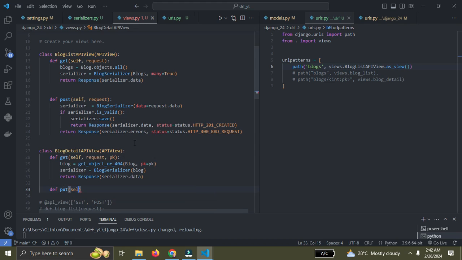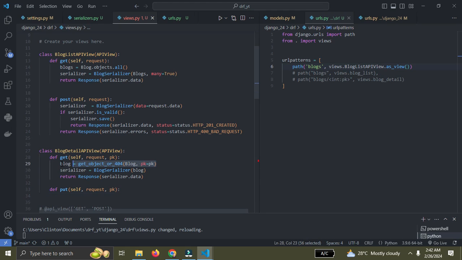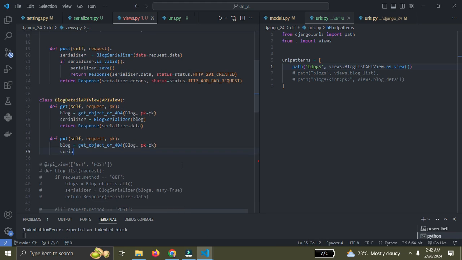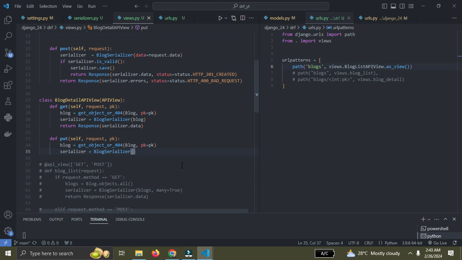Now let's work on the put request, and say def put. You have the same self, request, and then PK. Once you've added this, the next step is to get the blog. Let's get this blog again. Copy it, paste it here, and then we're going to have our serializer should be equal to blog serializer. I'm going to pass in the blog, and then the request data. Then we'll say data should be equal to request dot data.